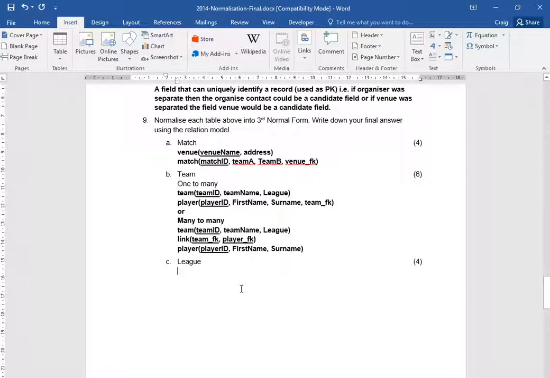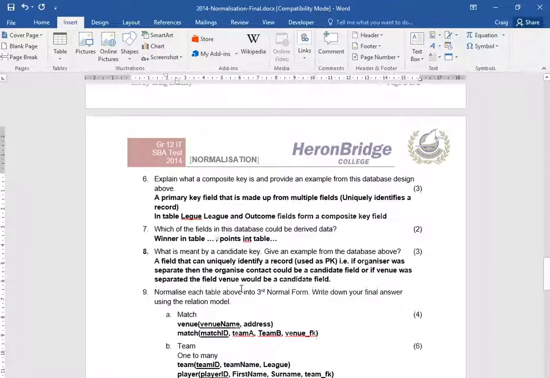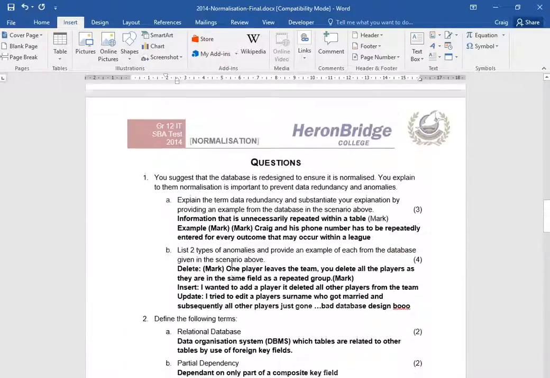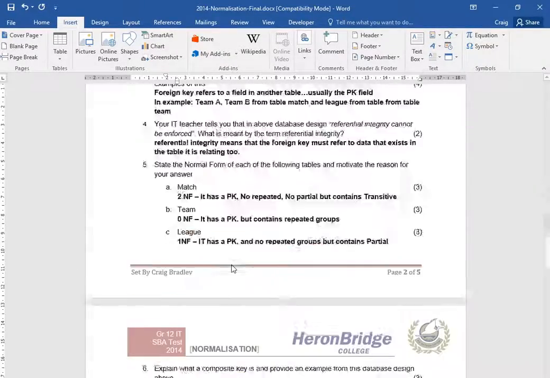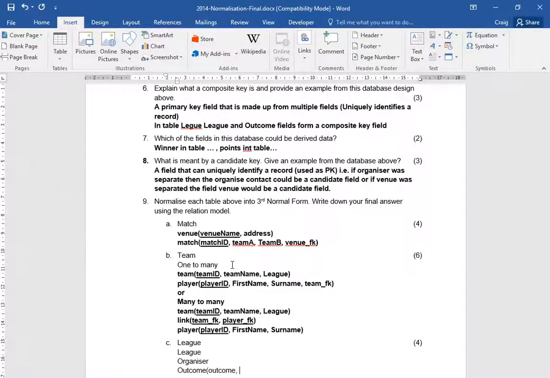Now, in the case of the league, we've got a league table. We know we need an organizer table, and we know we need an outcome table. So now, in my outcome table, it's outcome, which will be the primary key, and then points. Right? That's all that's needed there.